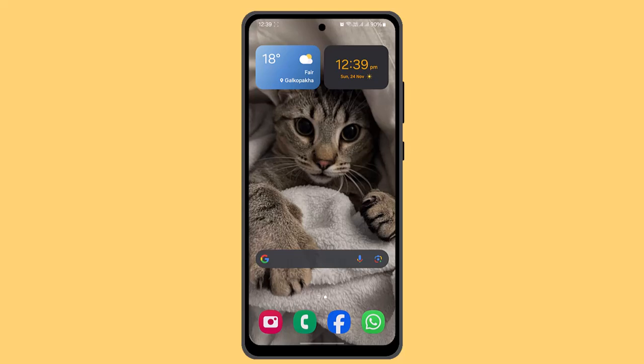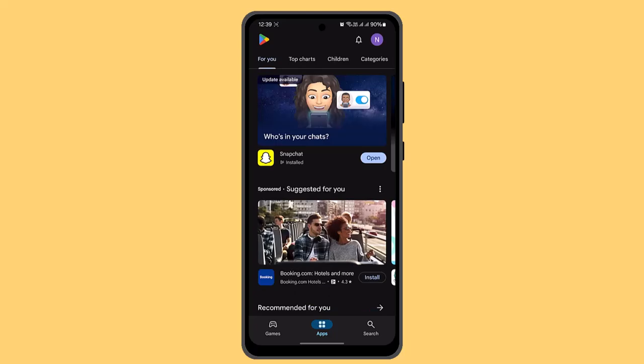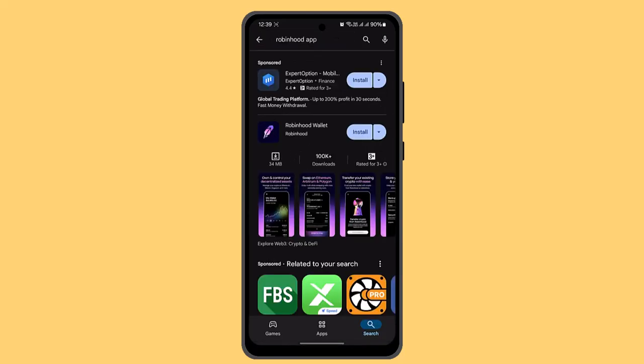In this video, I'm gonna let you know the ways to set up Robinhood account. If you want to go ahead and set up an account or create Robinhood account, then first thing first, you have to go ahead and open up your Play Store. Next thing, what you want to do is on the search box type in Robinhood and install the app.